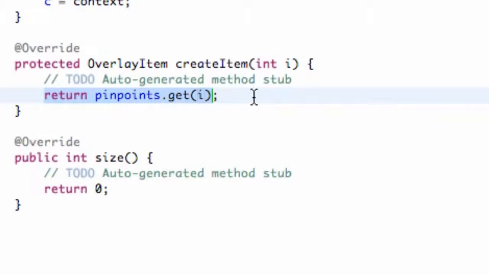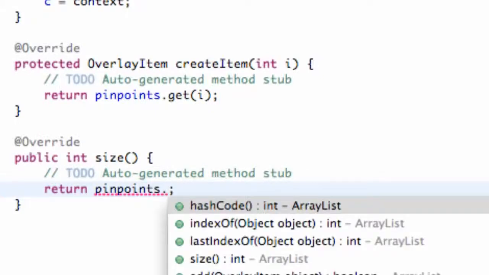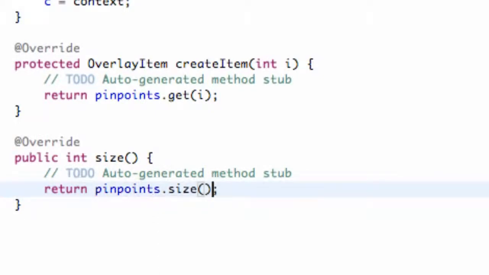That's the value of this class and what it's going to do. And when we use this size method, all we're going to do is return the size of our array list. Again, it's going to be simple. So pinpoints dot size, and that's going to be the size of our array list. That's just going to return how big our array list is, and that's what the size method is going to be used for.